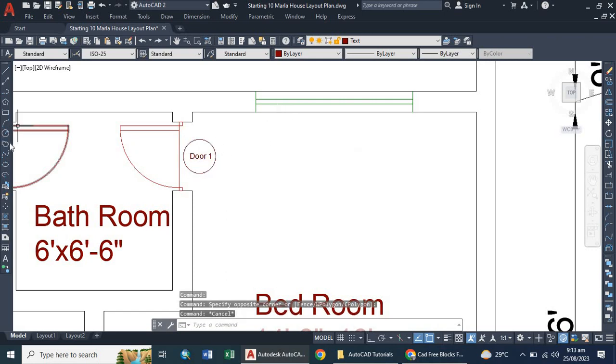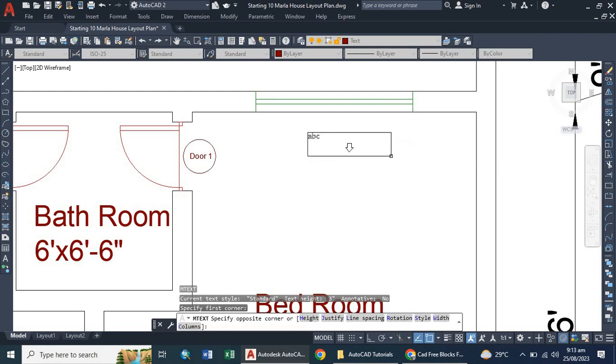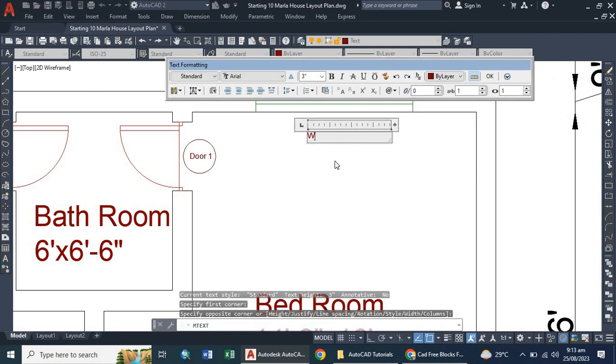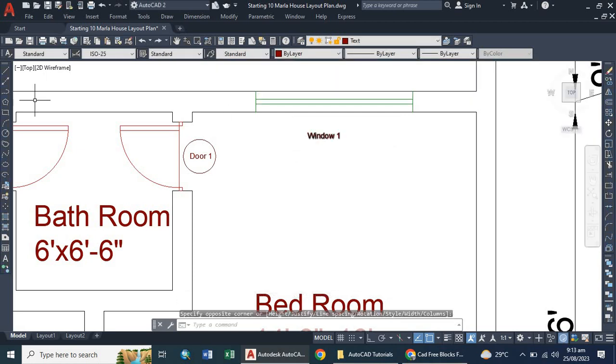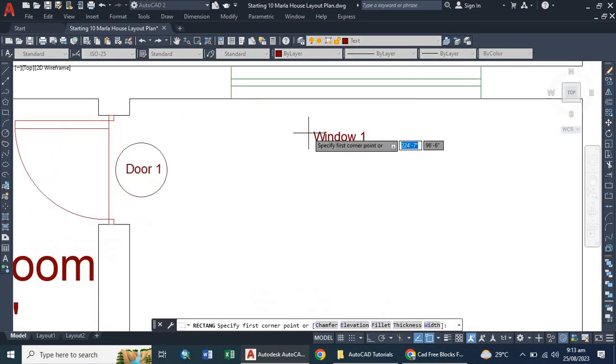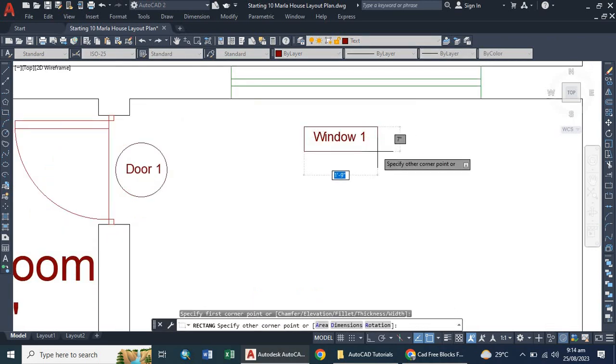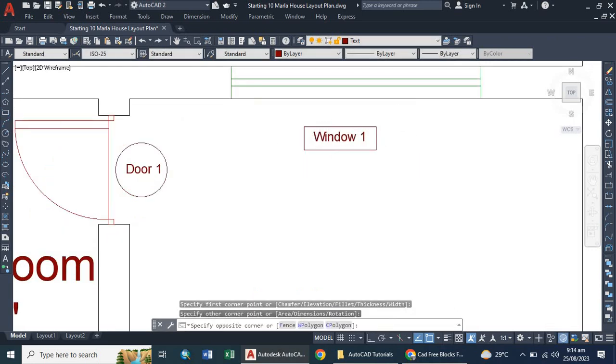I will not copy this one, I will draw another, for example empty enter. I am going to draw another text. For example, I will say it window 1. Now I am going to mark it in a rectangle, like this one. As you can see, I am going to make a rectangle here.